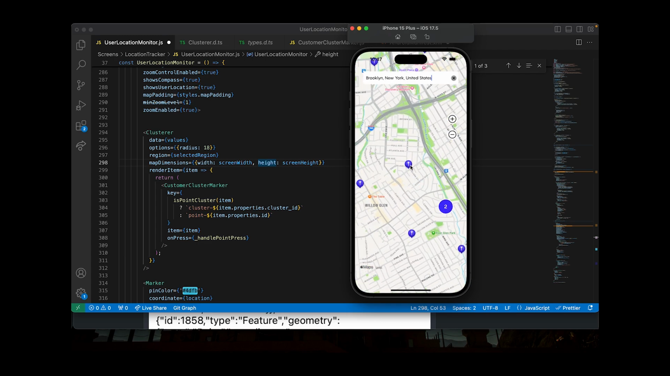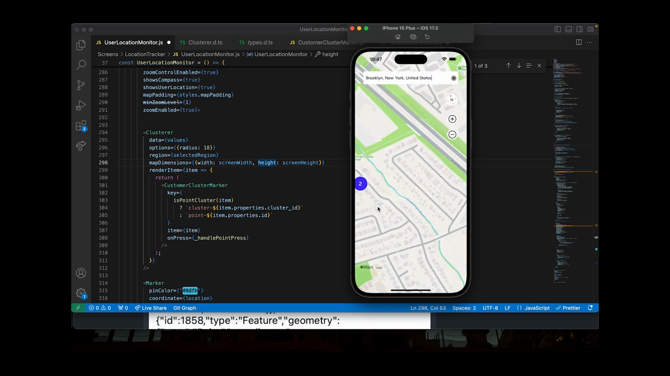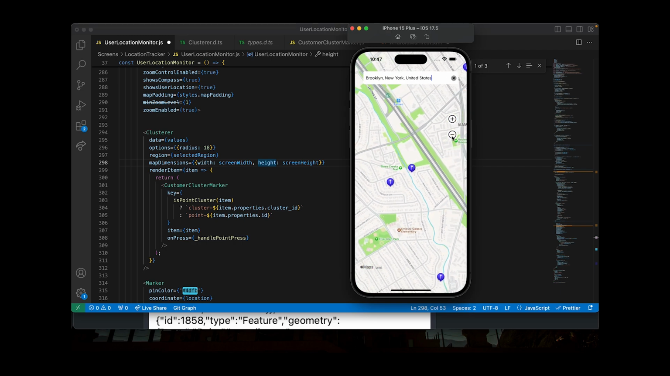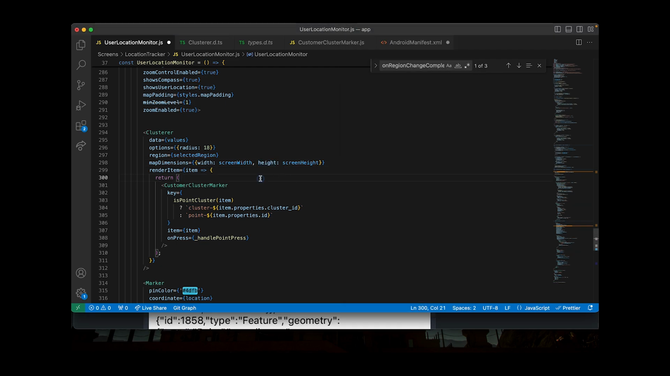So you can see I have this one. What I'm going to do is zoom in like this. Okay, you can see that it automatically separated out. If I do this again, once more, you can see, right? That's how we do it. That's how the library does it, right?